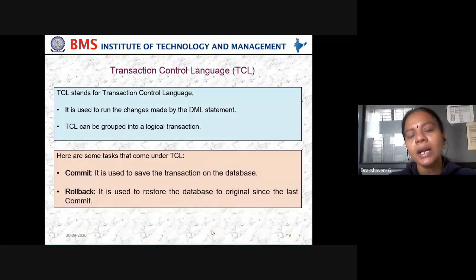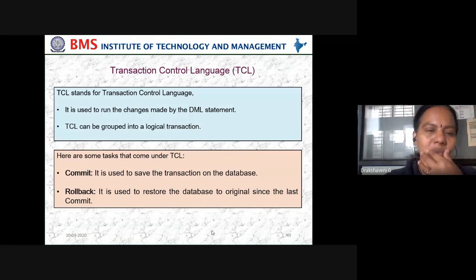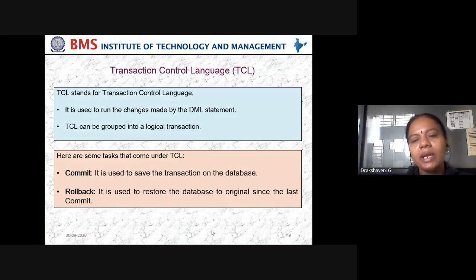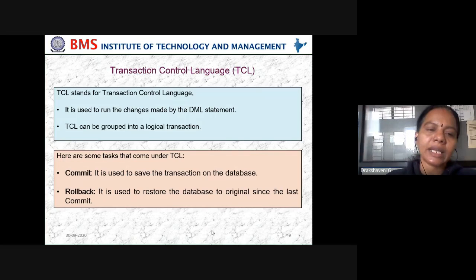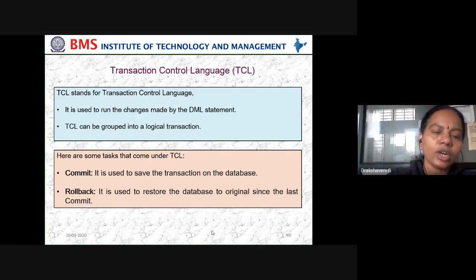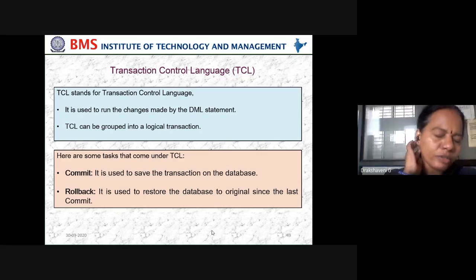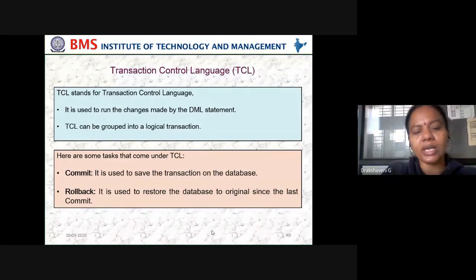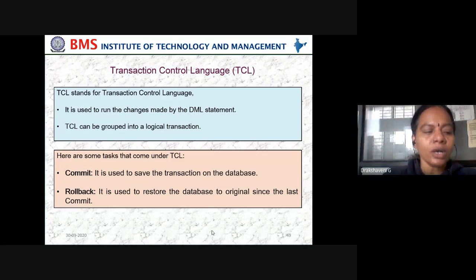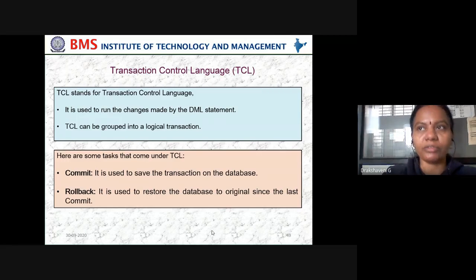And the last one is transaction control language. TCL stands for transaction control language. It is used to run the changes made by DML statements. So TCL can be grouped into logical transactions. Someone had a doubt: they executed a program, but because of a power failure, whatever they executed was not saved. That's the reason you have to use a command called commit. The commit is used to save the transaction on the database. So if you want to save all your data from being lost, then you have to use a command called commit.